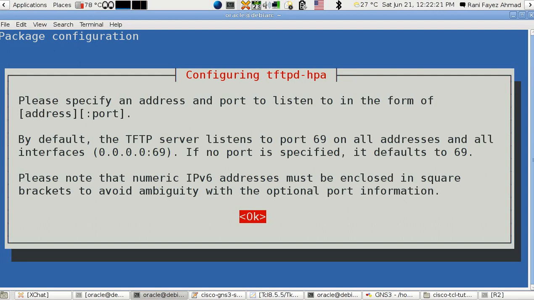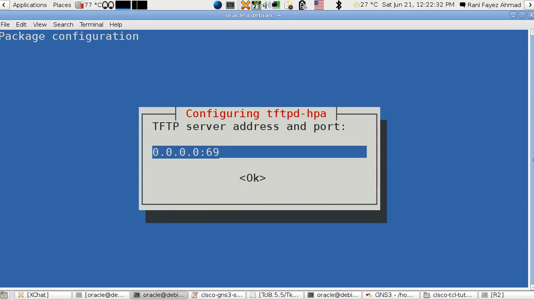Now this is where I'm going to listen to the requests from the Cisco router, so I can upload and download things. It's better to keep it as default, which is 0.0.0.0:69. 69 is the port where I make the TFTP server listen to requests. I press tab and press OK.